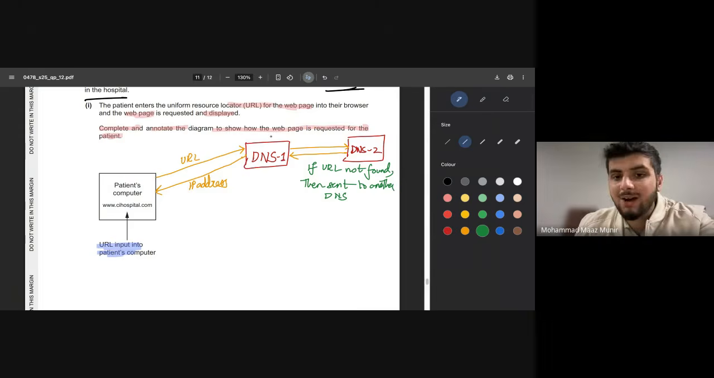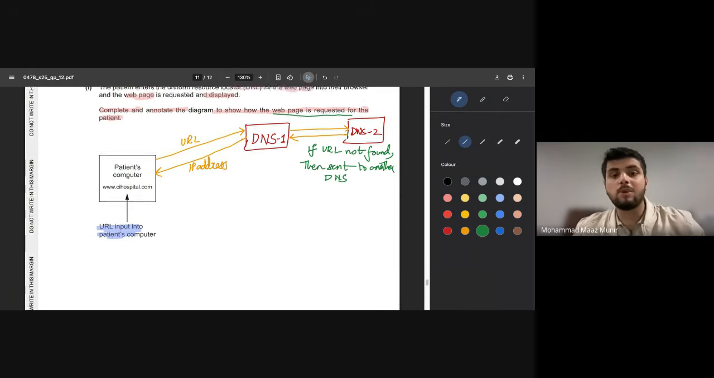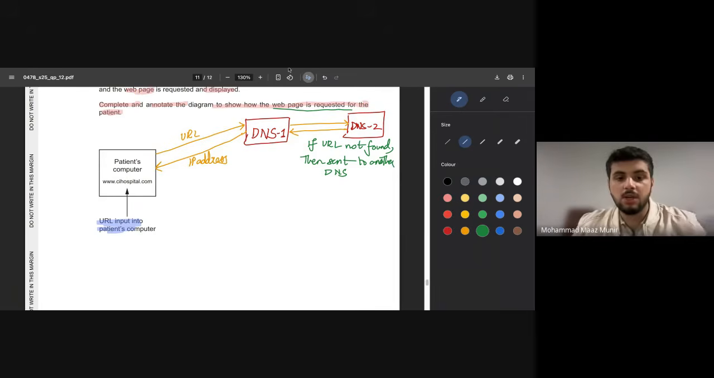But the question says how the web page is requested. So this means that we need to also explain how we're going to go to that address and get the web page data. So once you have the address, you will be going on to the specific web server. You're going to send a request to the web server, whose address has been given to us through the DNS. And then once we're on the web server, it's going to download the data onto the computer, and then we can access it.